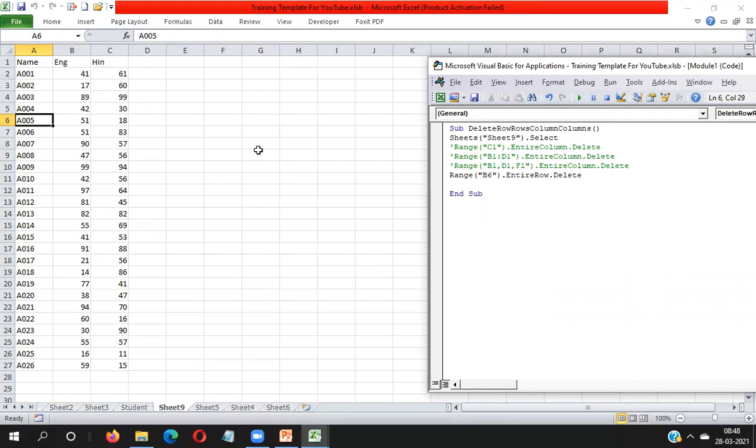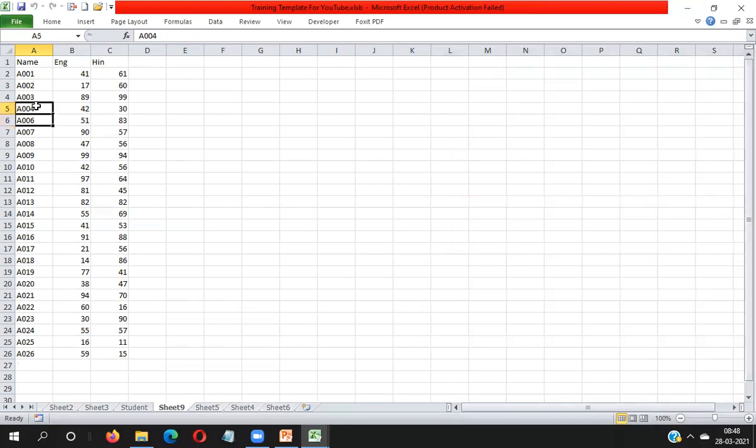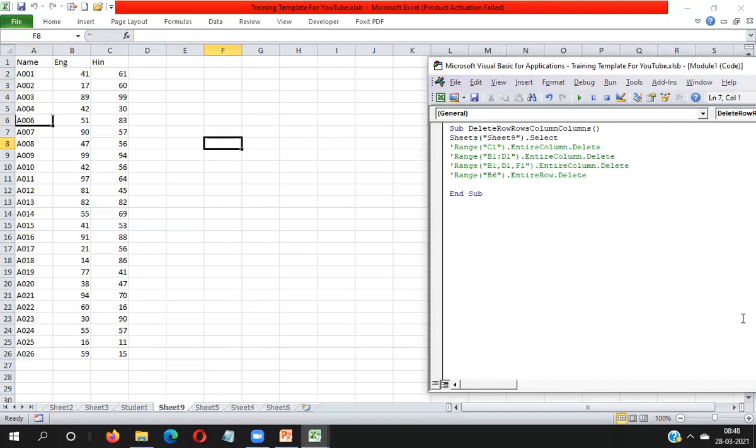Now I'm running this macro. You can see A005 is deleted. Done. Now I'm deleting a range of rows. Suppose I want to delete a range of rows, meaning row number 3 to row number 6. How would it be possible? You can see I will have to write here Range.